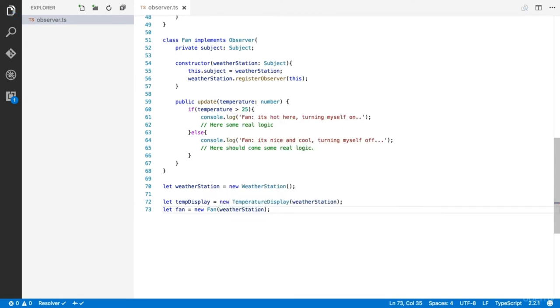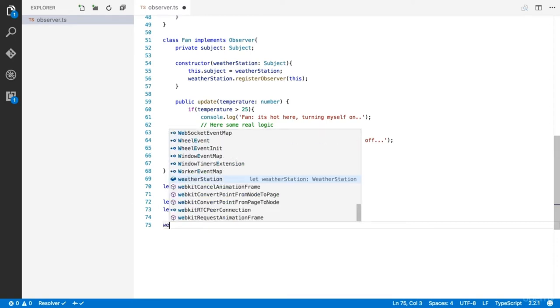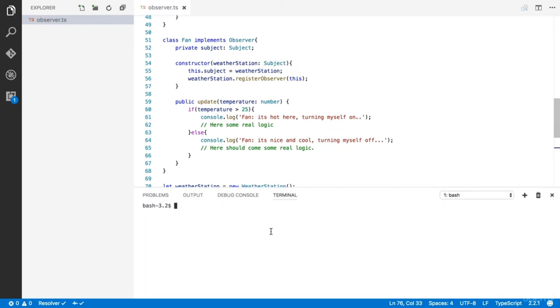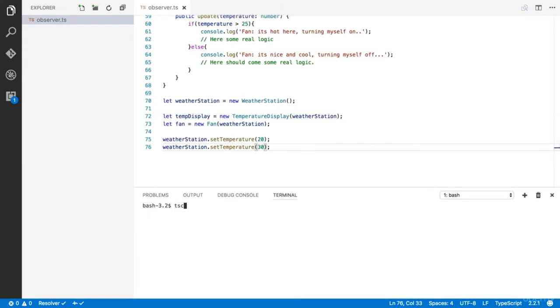There we go. And now we're going to play with it a bit. We're going to say weatherStation, and we're going to simulate a temperature change. So we're going to say that the temperature is now 20 degrees Celsius. And then we're going to duplicate this line, and after a while, we're going to say, oh, the temperature rises to, for example, 30 degrees. Okay, let's now take a look at what will happen. I'm going to run the TypeScript compiler to compile this to JavaScript. And then I'm going to run it in Node to see the output.